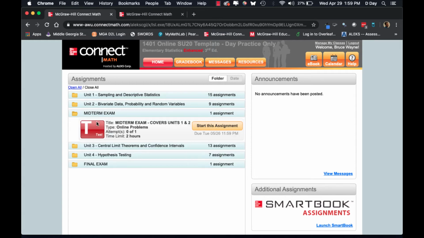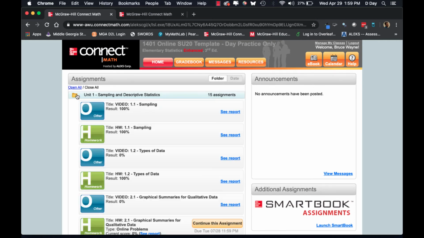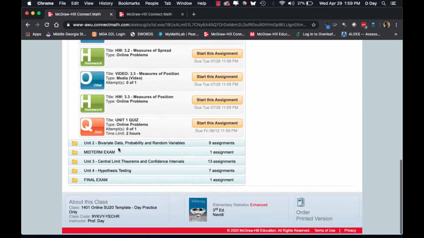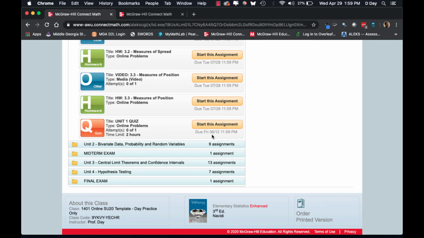So if you, for example, open up the midterm, you'll usually see the dates that it will be available. This will usually be grayed out where it says start this assignment, but the due date, or the date range that it is open for, will be there. Usually this is a 5-day window, so you have to complete the midterm and final exam in one of those 5-day windows. For the quizzes, you have up until a specific cutoff date to get them done.